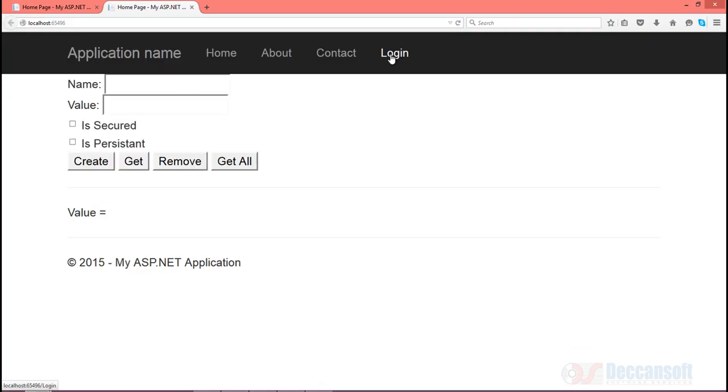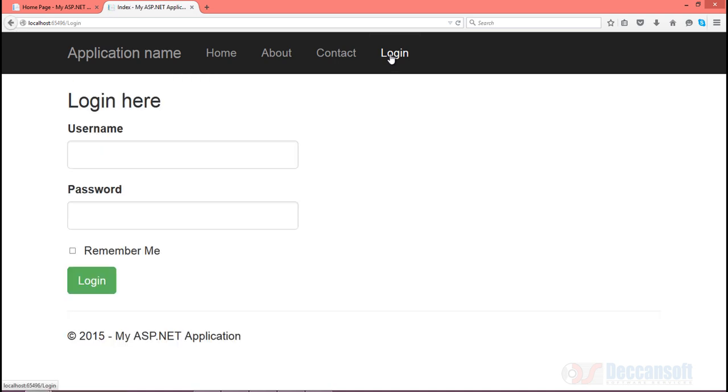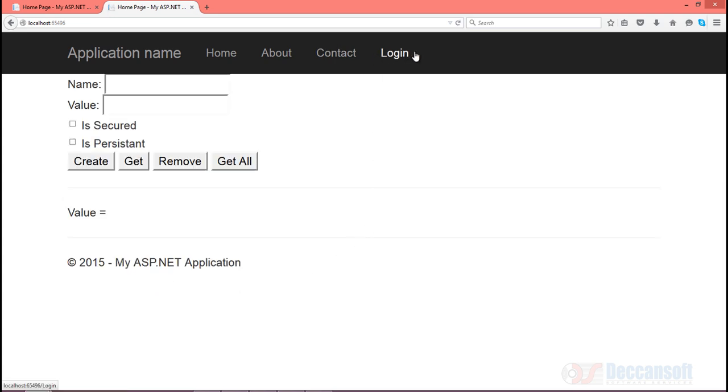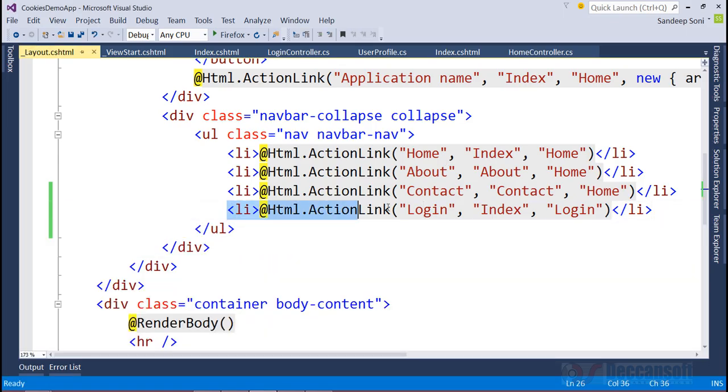So let us check now. Are we getting it? Perfect. Click here and it takes me to login. I give ABCD and log in. Once I log in, I don't want this to be login. I want this to change to logout. That means this line should be conditional.